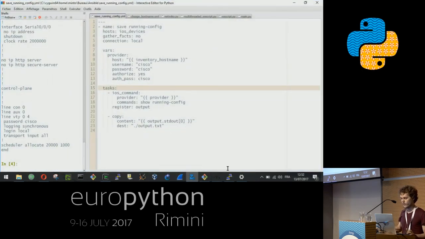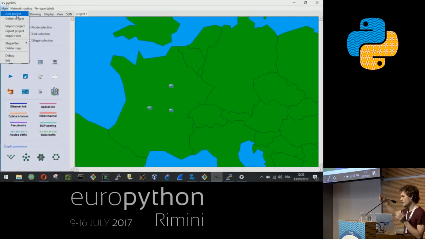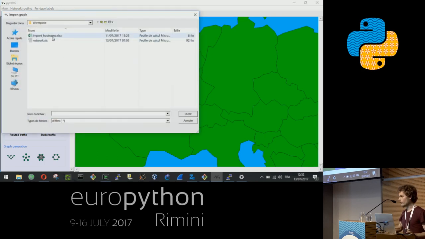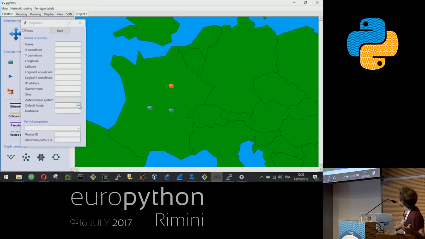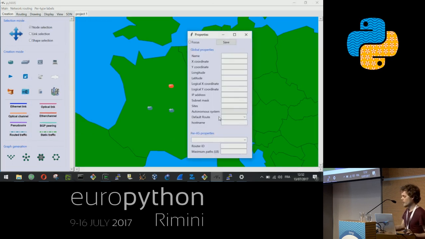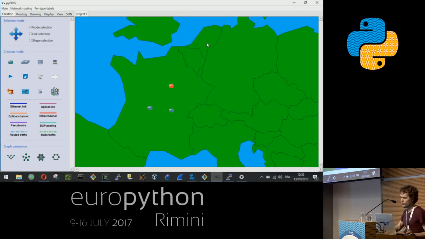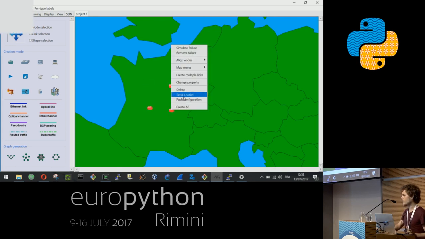I have a file called change hostname, and it contains the value of the hostname. And if I import this file like this, import hostname, you can see that the property, well, it doesn't work here, but you can see that you have new hostname properties, and it actually contains the value that is in the Excel file. And then what you would do is select all three devices like this, and then you click on send a script, you choose a script, and for each device, the hostname part would be replaced with the actual value of hostname for the node.